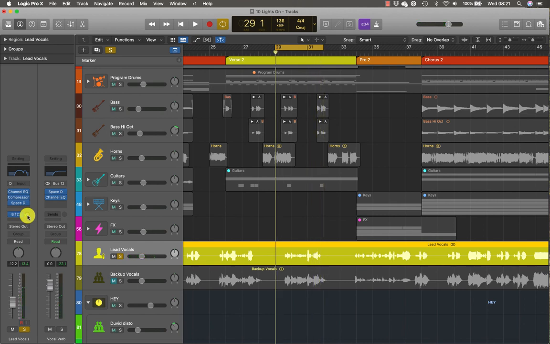So we're done processing the lead vocal channel strip. To compare the original dry vocals with the processed vocals, you can toggle off all the plugins like so and bypass the bus.